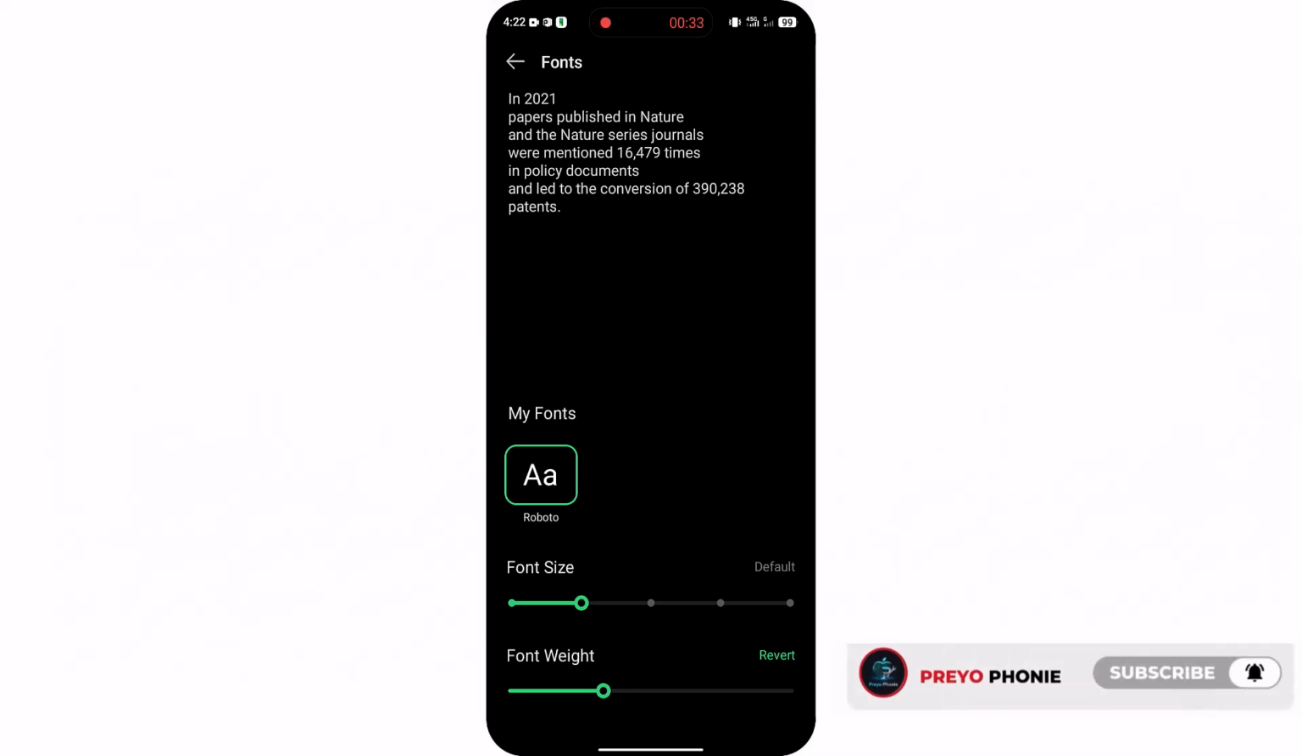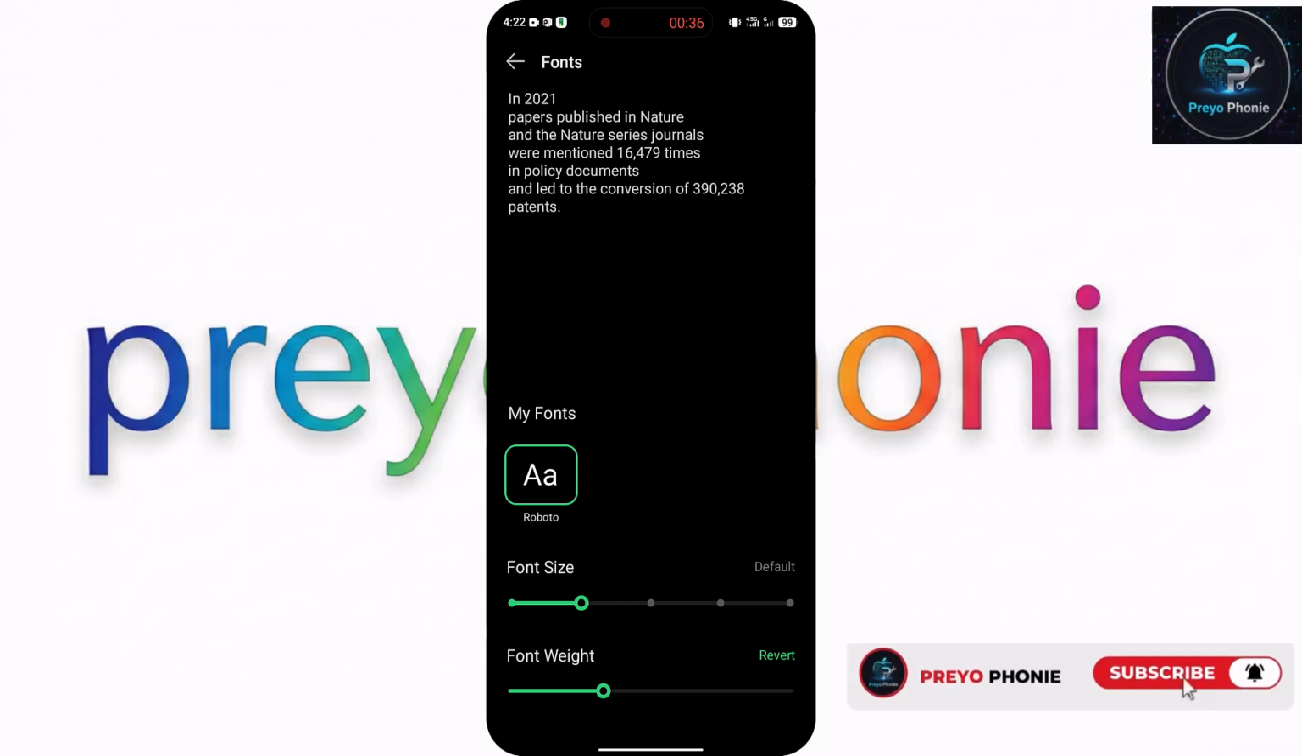Step 3. Choose the font style you want to use. Preview different styles and pick your favorite one.